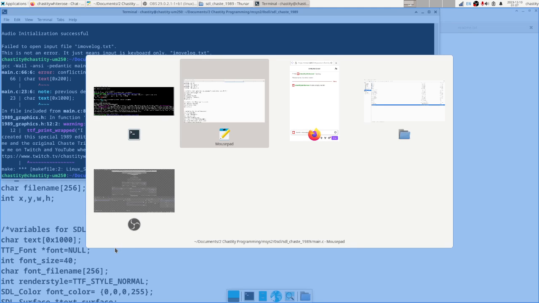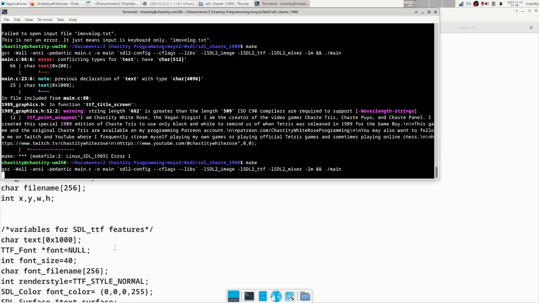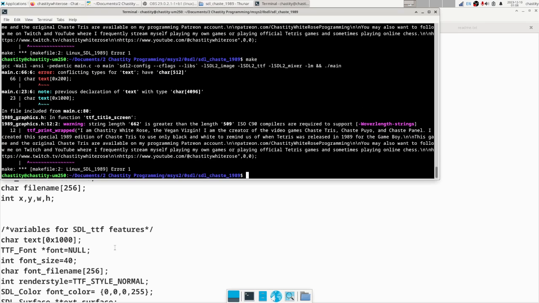That's weird. That's actually okay. Yeah, I'm getting a bizarre error. Wait a minute. Oh, wait. Conflicting types for text. Okay, I have something going... Oh, I see. So, wait.